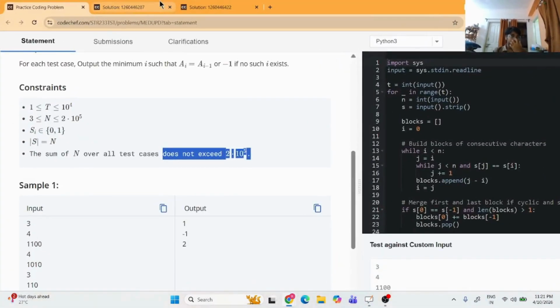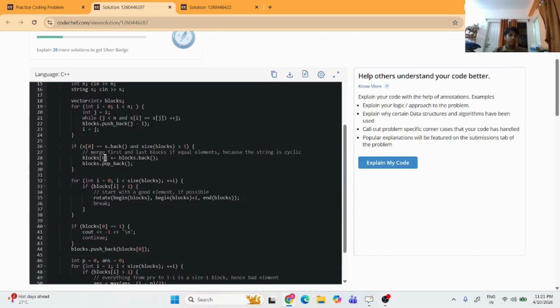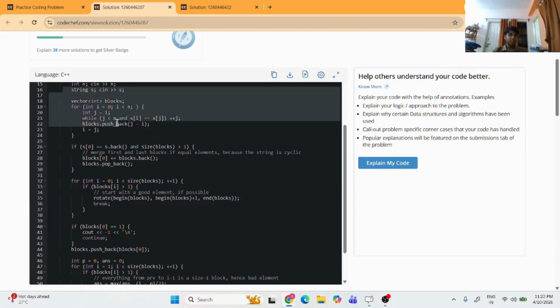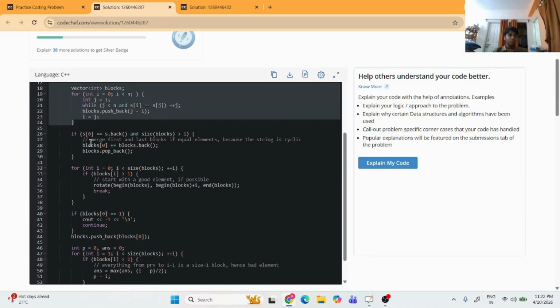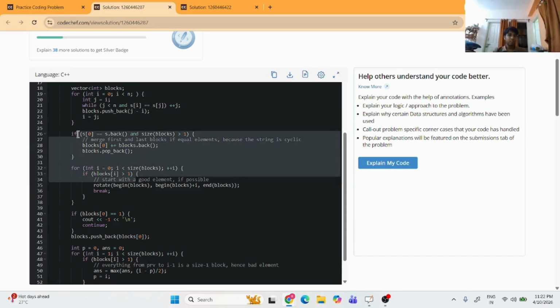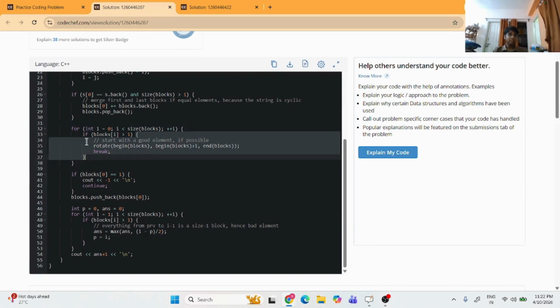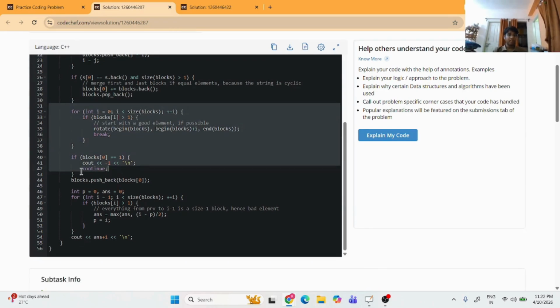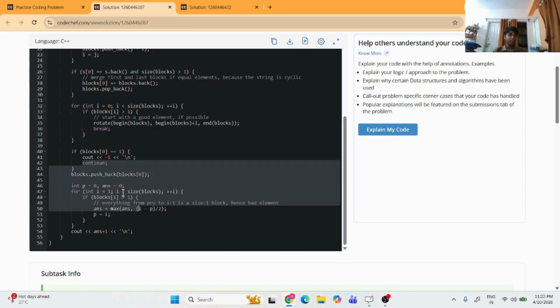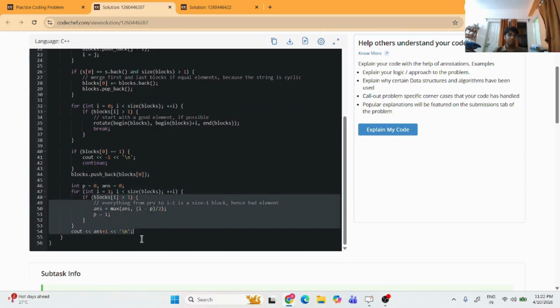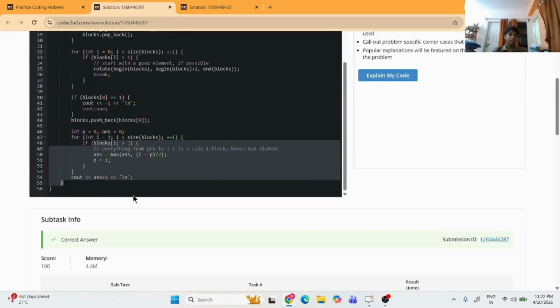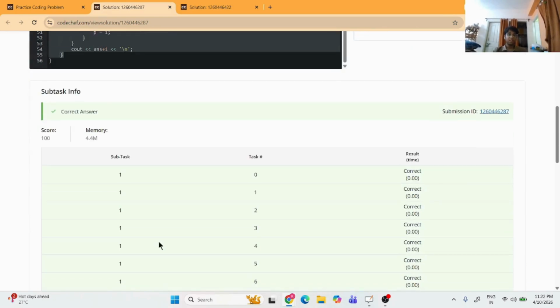Now let's move toward the simple C++ code. So guys, this is my simple C++ code. I took the input for all the test cases as well as my binary string. I initialize a vector. I'm doing all of my operations, that is, merge the first and last block if equal elements belong, because the string is cyclic, and start with a good element if possible. At the end, I simply push my answer to the vector answer and print my answer. As you can see, guys, I have got my C++ code right now.